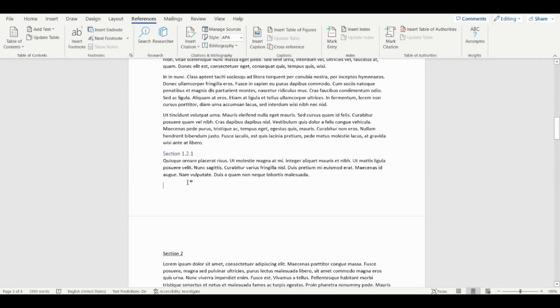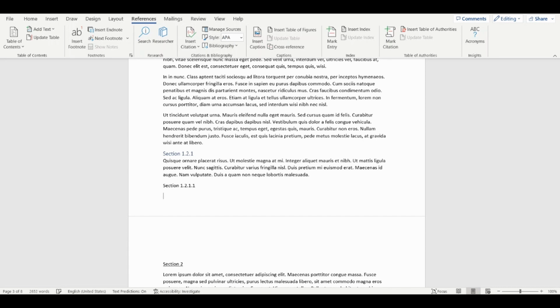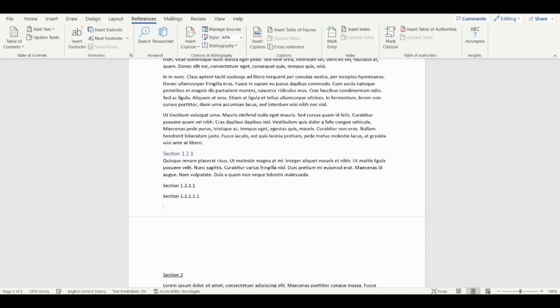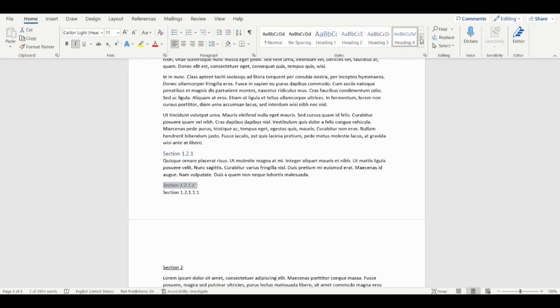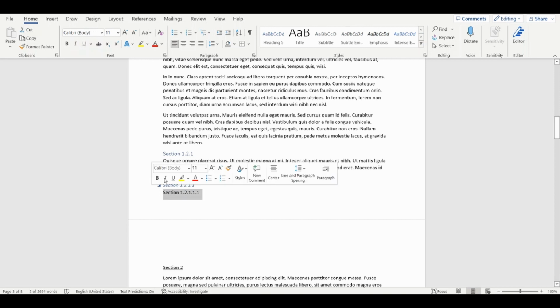So let's add a 4th tier subsection and a 5th one as well. And we're going to format these accordingly. Since it's a 4th level, we're going to select Heading 4. And this one is the 5th level, so we're going to select Heading 5.